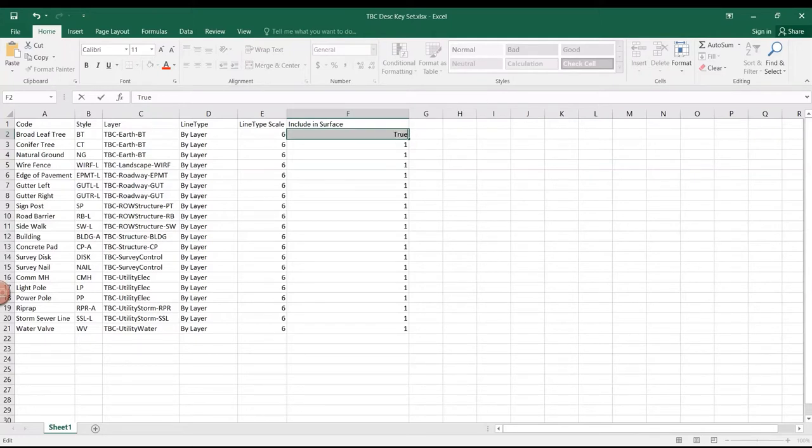But if we want to specifically exclude some of these codes, for example, for broadleaf tree or for the signpost, they're significantly above the natural ground, and I do not want to use them to create my ground surface, then I can change these specific code values to 0.